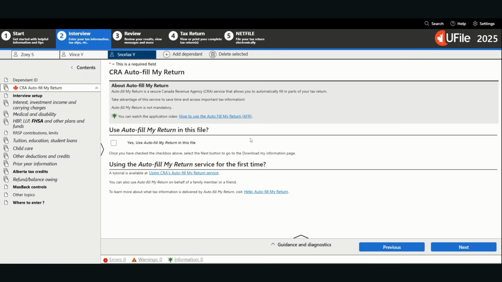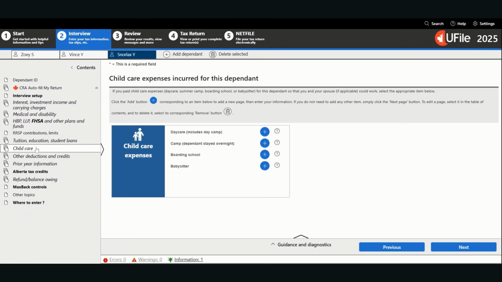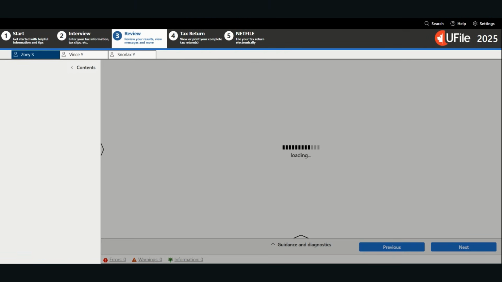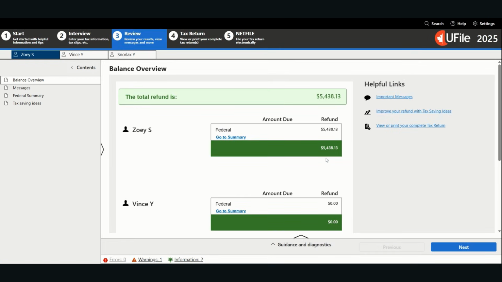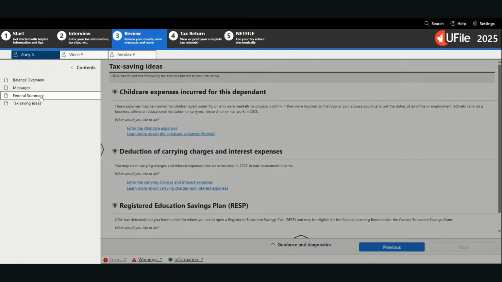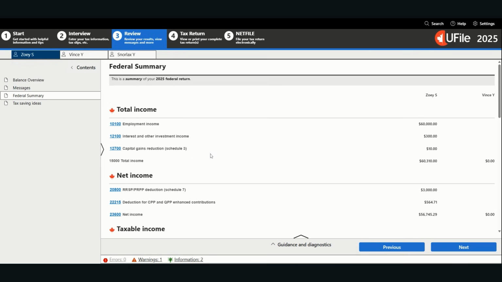If you have incurred eligible child care expenses, you can go to the child care section to enter the expense. Once you are done entering all the information, you can click Review in order to review the information. The software calculates the refund or balance owing. It is a good habit to review the errors, warnings, and information section. You can also look at the tax savings ideas to see if there are any tax savings recommendations that may be relevant for you. You can go to the Federal Summary tab in order to see the summary of the tax information.